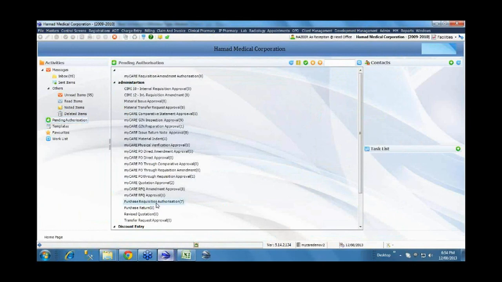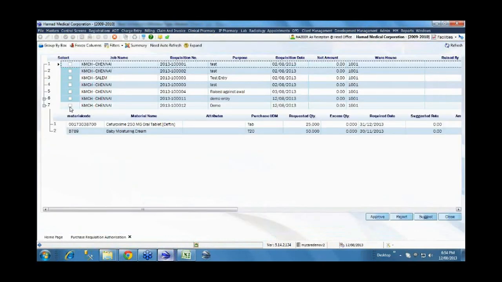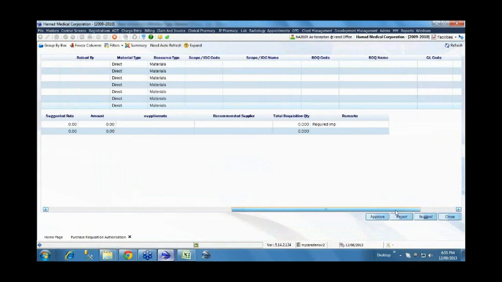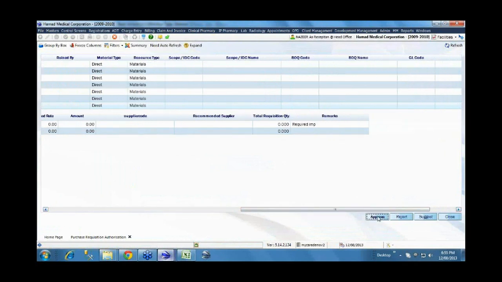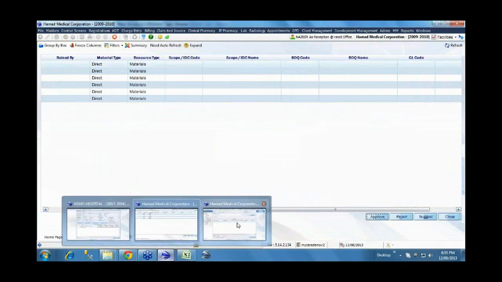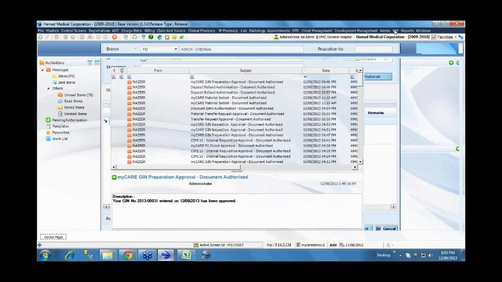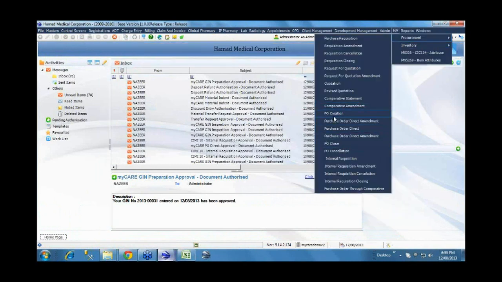Okay, so once a purchase requisition is made, based on that we will have... okay, so we'll go to the next step of the procurement life cycle.